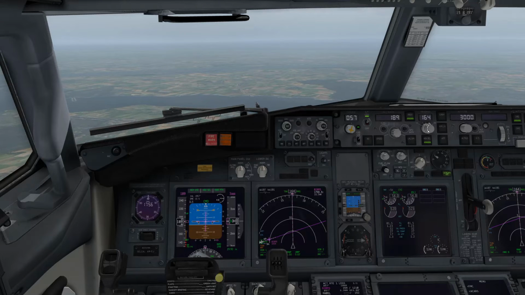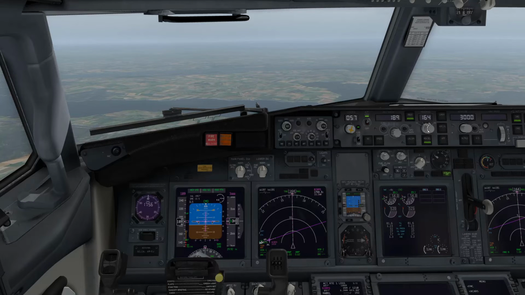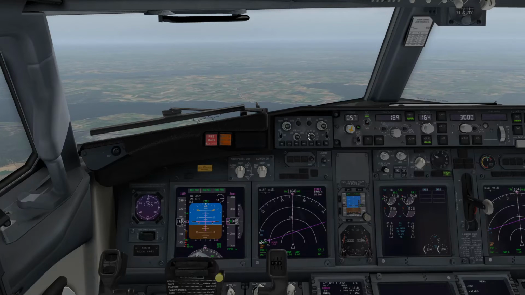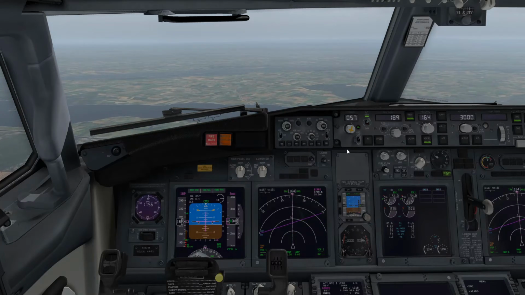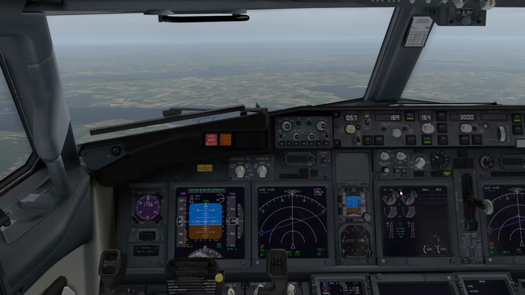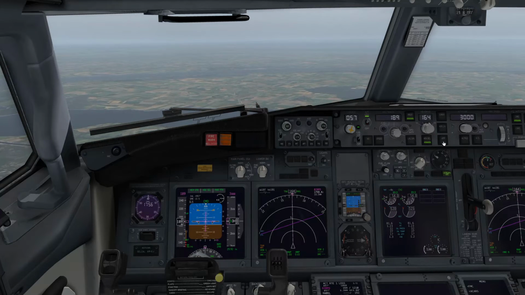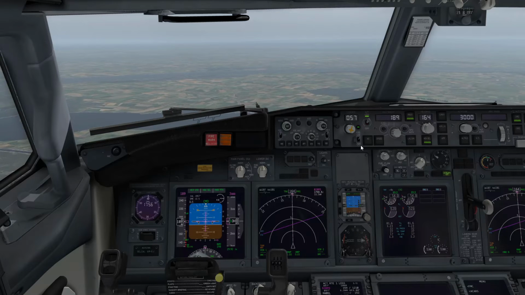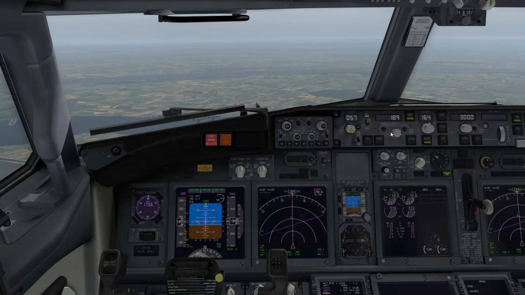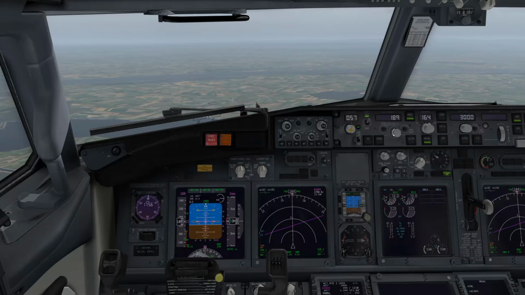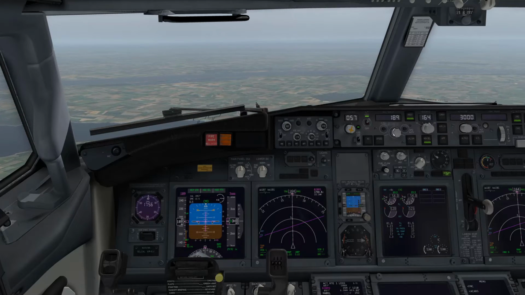The approach is going to be conducted via radar vectors this time, so what we will do is get an intercept heading, and once we're on a heading to intercept and we're clear for the approach, then all we need to do is push the approach push button, and the approach is basically going to be conducted in the same manner as before. Hopefully this time to a successful landing.